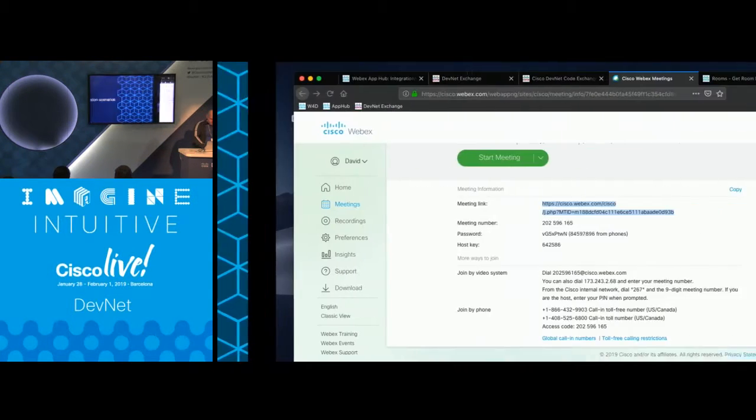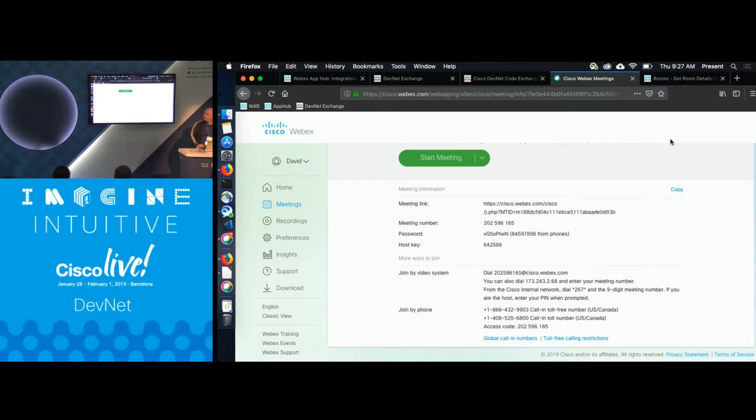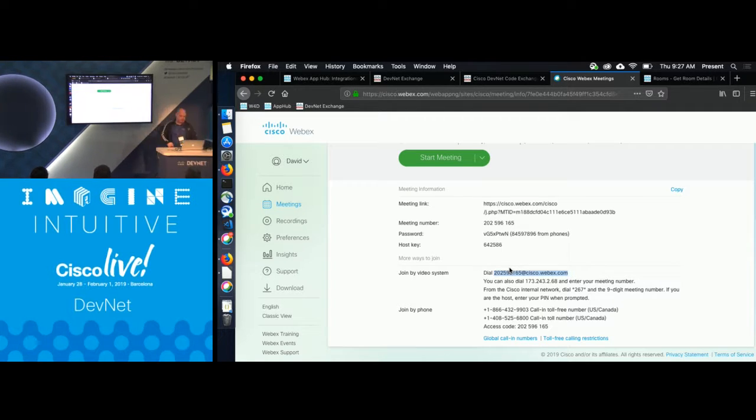So again, going back to the bog standard WebEx meeting, we talked about the power of the URL for launching meetings. One thing that I've only used a couple of times, and I bet most folks have not thought too much about it, is this join by video system thingy right here, right? Looks like an email. This is a SIP URI, as it turns out. So it's a SIP address.